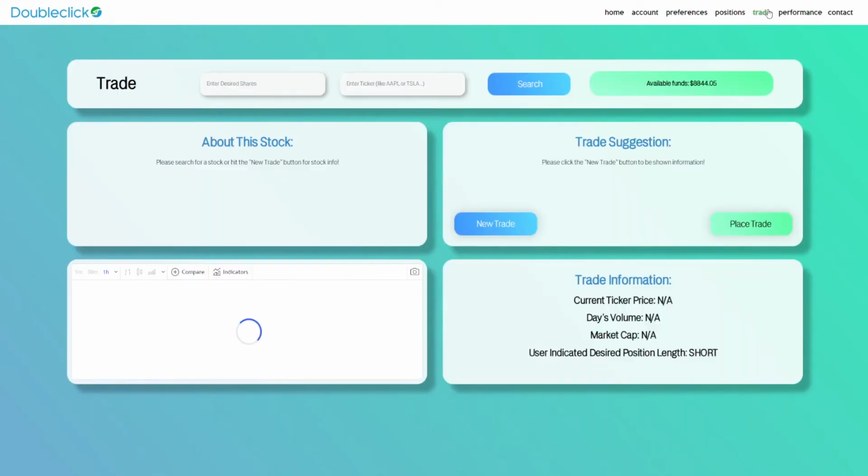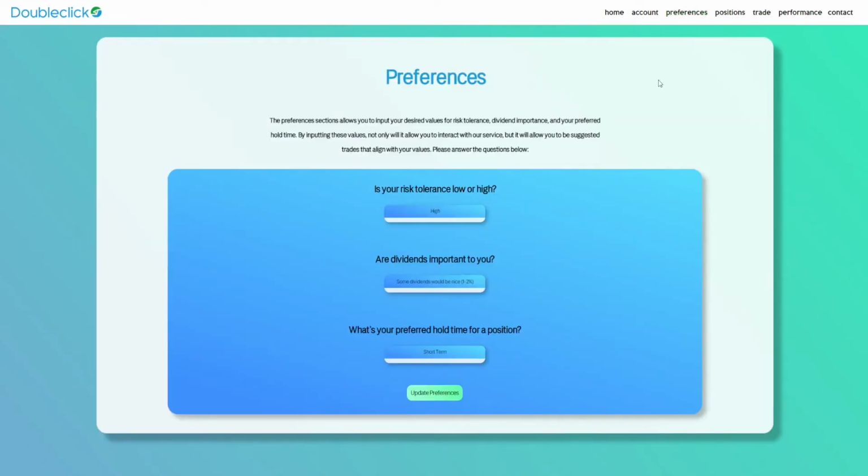So, as far as how that works, the user will go to the preference page and they'll be asked 3 simple questions. Is your risk tolerance low or high? Are your dividends important to you? And what's your preferred hold time for a position? Now, when you hover over these, they'll have a drop down with multiple options that each user can select.